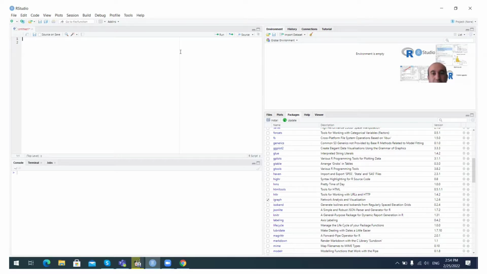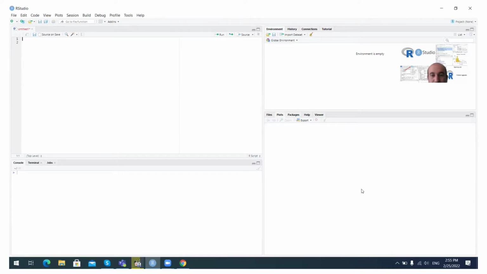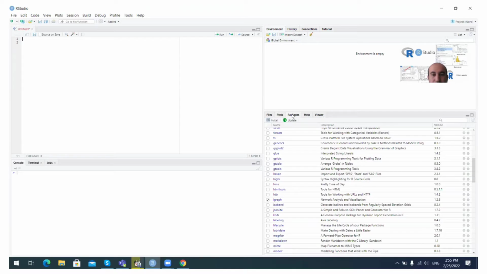Here we analyze results. If you see a blue line, it means you're writing correctly. If you see a red line, red text, it means you made a mistake somewhere. In this section we have the plots, where you will see your figures, charts, and the results of your analysis. And here are the packages.